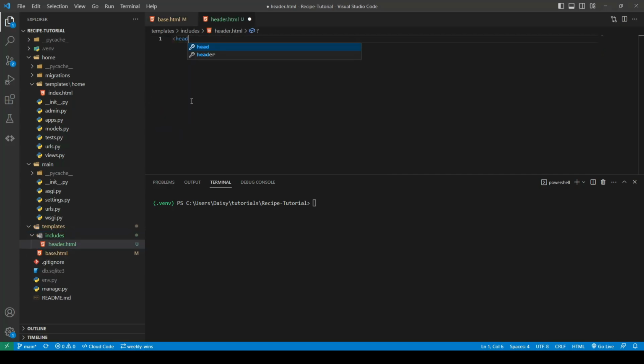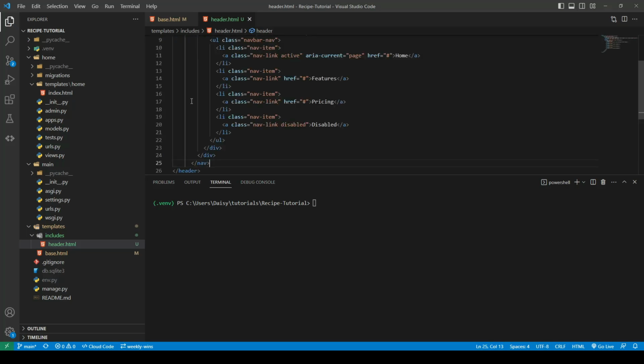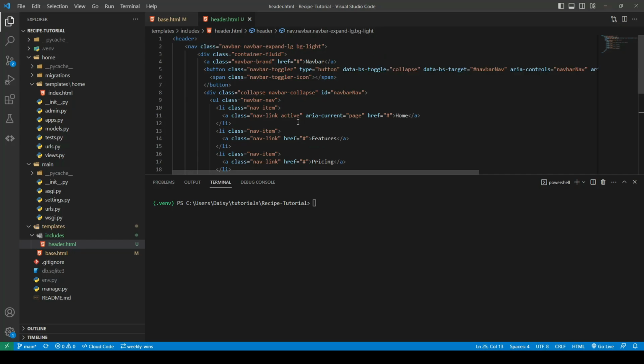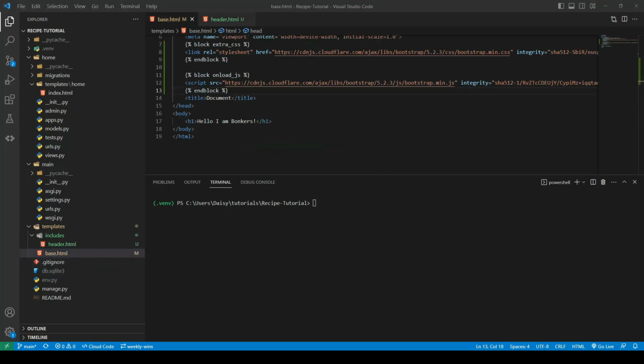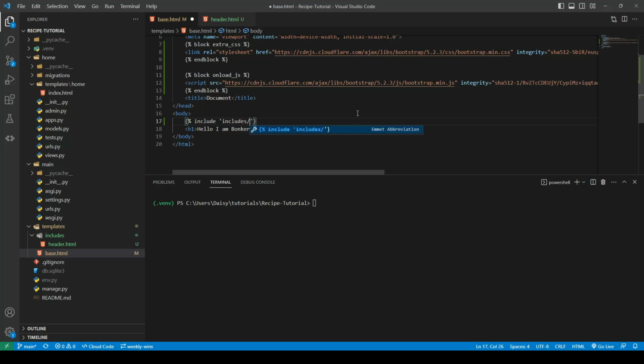So we will open up with our header tag and paste in the navbar. Now within the base template, we need to include the header. So at the top of the body, we will use our curly brace percentage syntax and include keyword and a file path. So it's the includes folder with the header.html file.